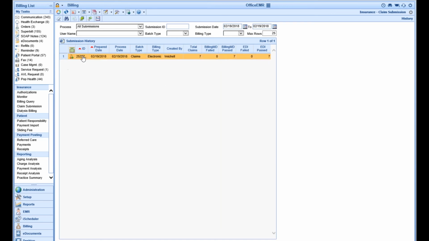It's going to show me the submission ID number, the actual prepared date, the process date, the batch type, the billing type, the created by, the total number of claims, the billing MD failed, the billing MD passed, the EDI failed, and the EDI passed, which is essentially the response back from the clearinghouse. It is typical that if you send out a batch within the first 24 to 48 hours, the EDI failed and EDI passed will stay NA. And the reason being is we have not heard yet back from the clearinghouse. Once we do hear back, we then fill in the numbers there showing you the failed and passed.